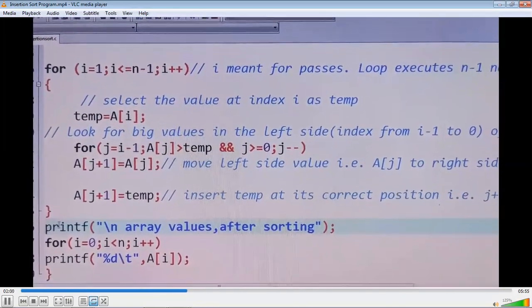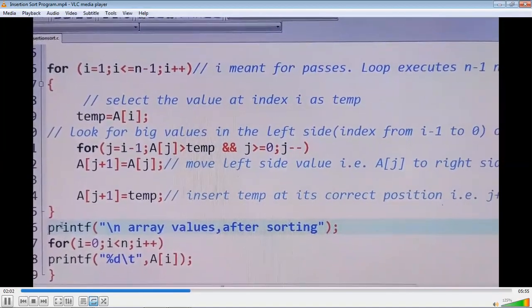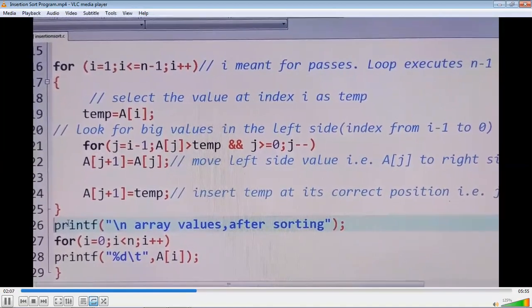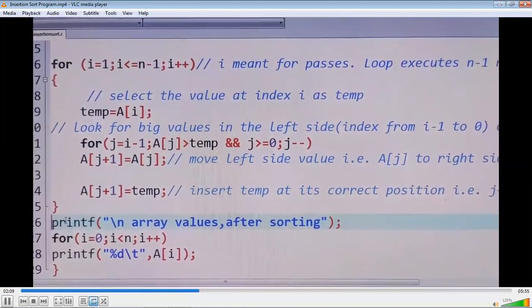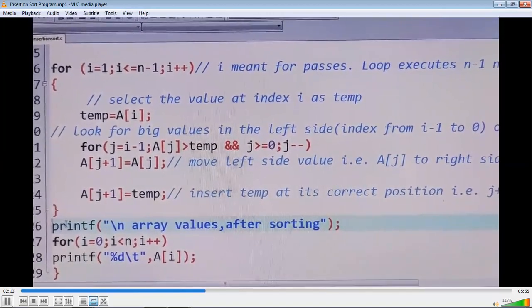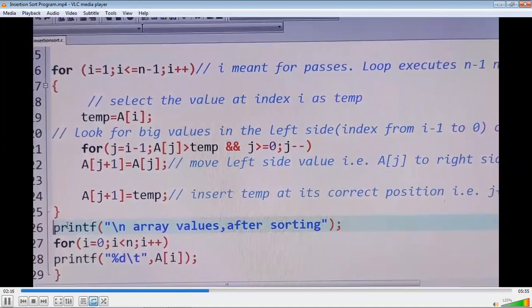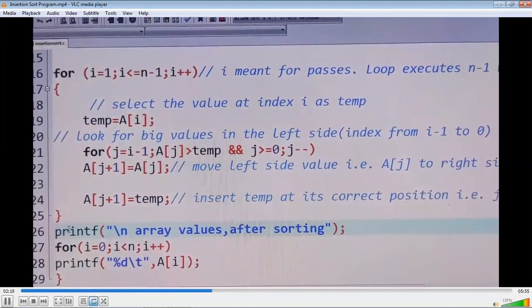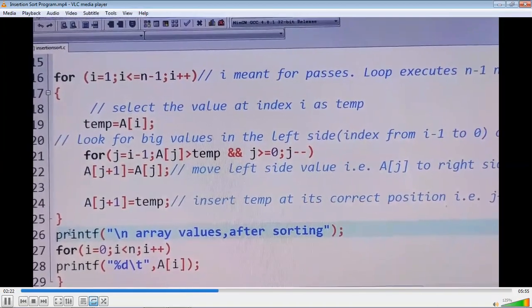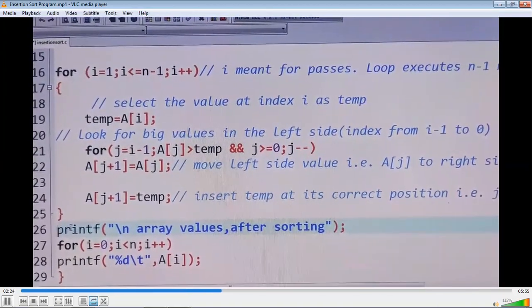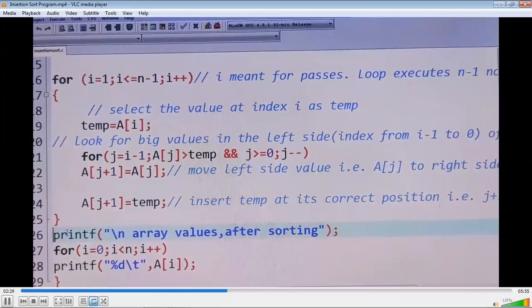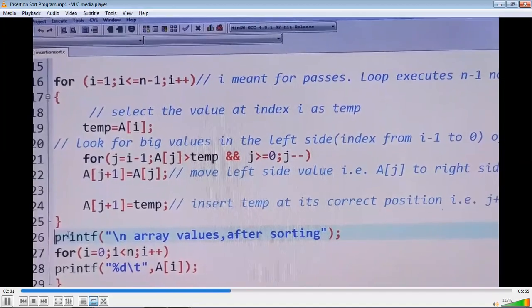So n-1 number of passes will be there according to the insertion sort procedure. Open brace, select the value at index i as temp, because here pass number is i, so temp = a[i]; Now we have to look for big values in the left side of temp. So temp index is i, the immediate left side index of temp is i-1. So first you have to look at i-1, then i-2, i-3 and so on. The leftmost index is 0.